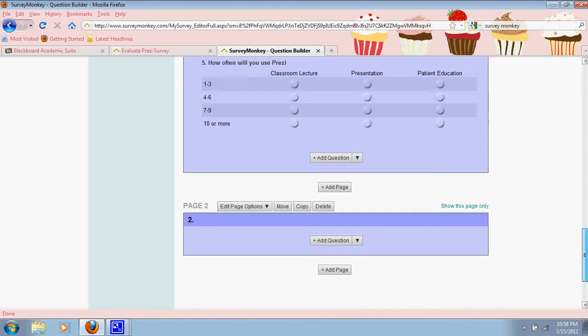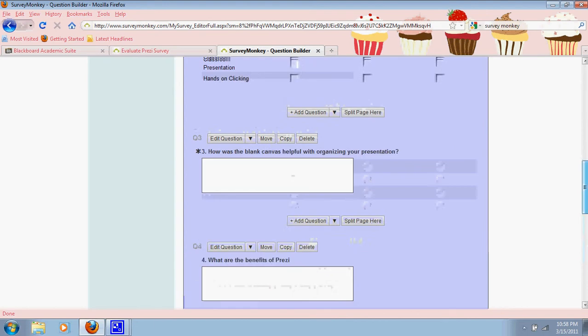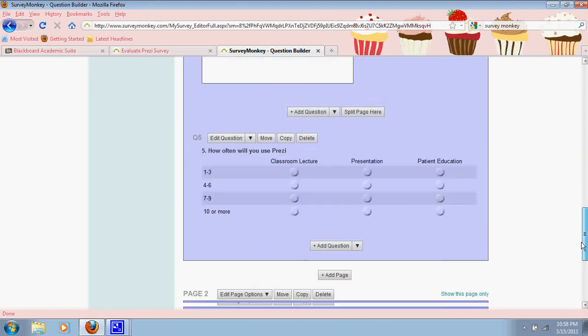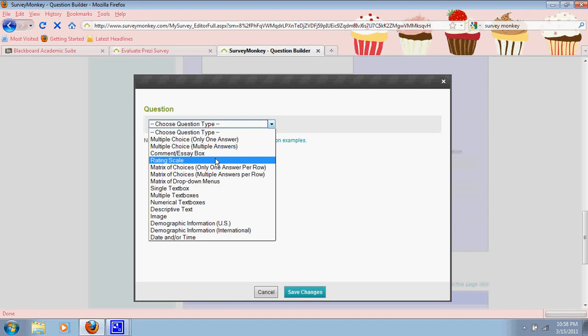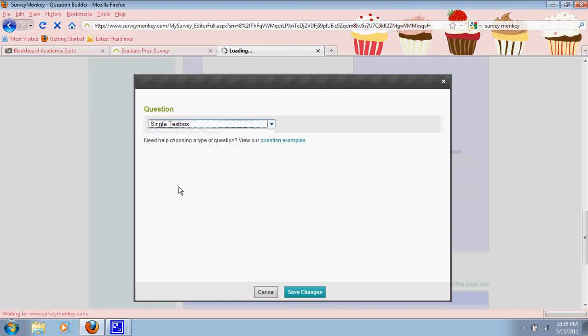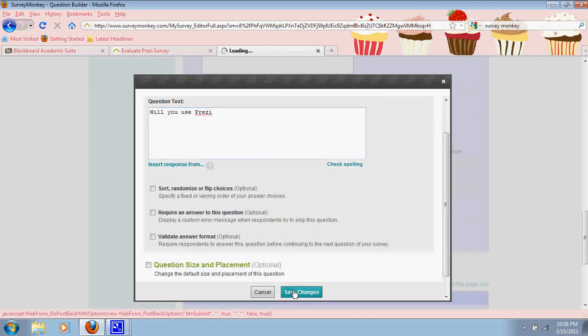See? And we have a scale where they can rate it. So you see, you can do all neat things with these. You can ask questions in different formats, in any way you would like to. You can do matrix. You can do even single text boxes, or you can just take a simple question and say, will you use Prezi? And see, this just gives them a simple little text box where they can just do that.